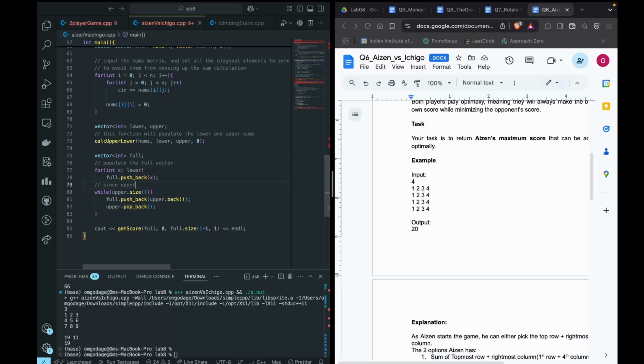Since upper was in a reverse order, you iterate it in the reverse order and then put elements in full. Okay, so since it was reverse, you have to iterate in the reverse order as well. That's why you pop elements from the back in upper, but for lower you can just iterate it directly. You can just go in the same order and put things in full.